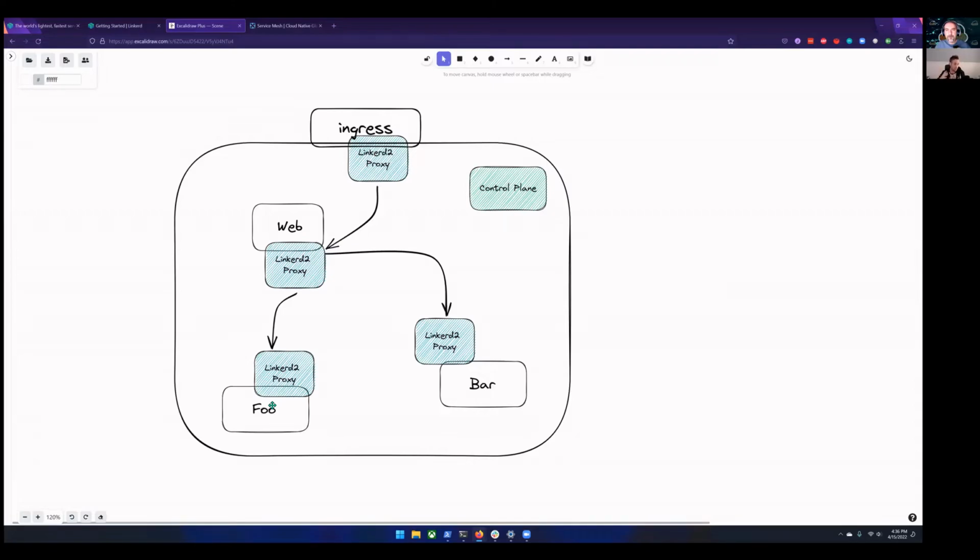Just to be clear, mutual TLS is like when you go from your computer to a bank website. Your computer will positively identify the bank and then encrypt the communication between yourself and the bank website. That's TLS. Mutual TLS is when both sides, in this case both web and foo, are positively identified, and then the connection is encrypted. That was really what 2021 was about for Linkerd.